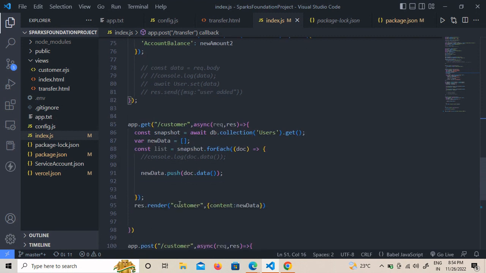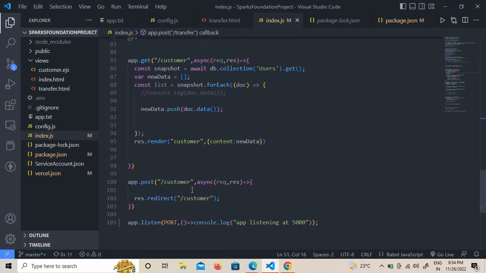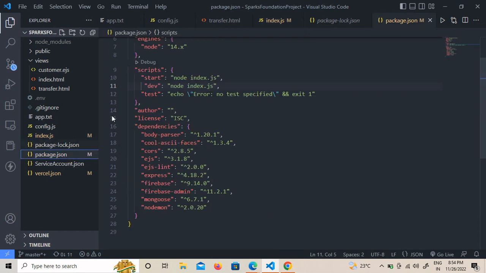So then I have used res.render for the EJS. As we can see here, the customer file is in the .ejs extension. That's how we've used it. And here I have set up the localhost with app.listen using the Express router, app listening at port 5000.